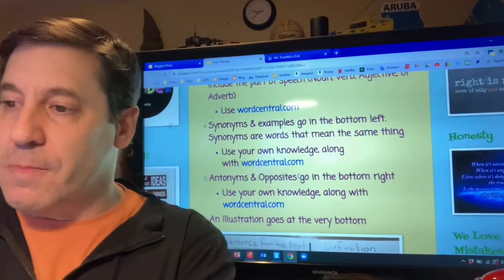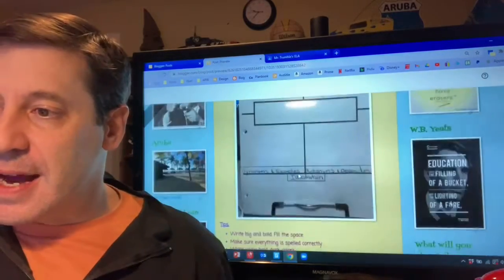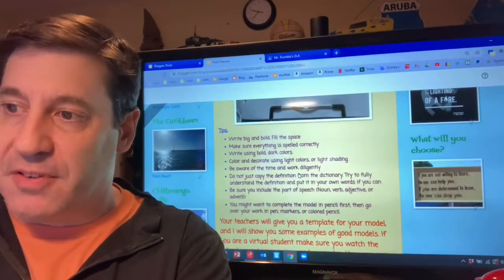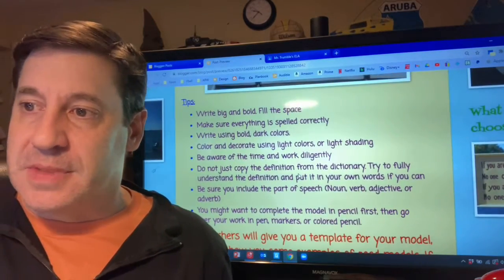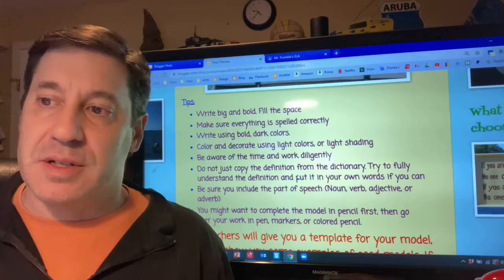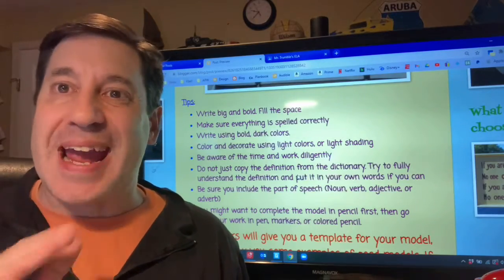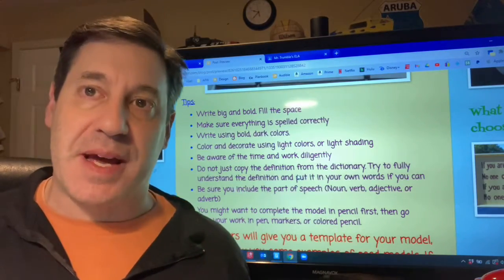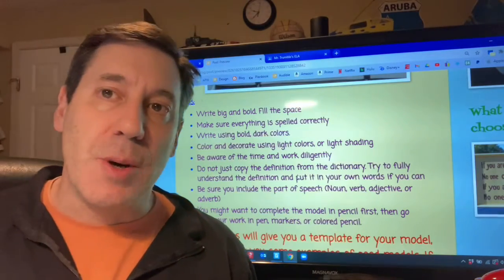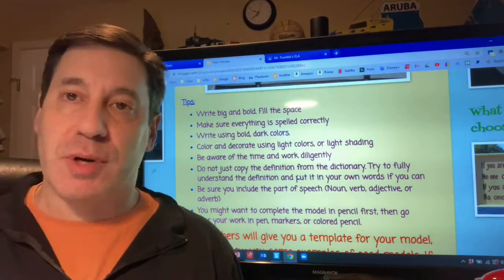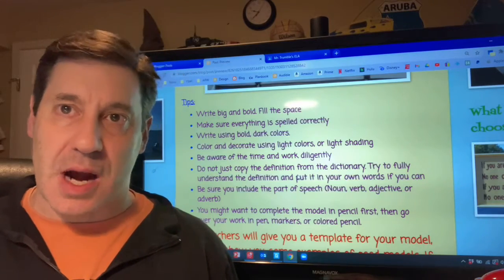Now let me give you some tips before I go in and show you your examples. Here are some tips for you. Number one, I said it before, write big and bold. Make sure you're filling the space. You don't want small writing, write big and bold. Number two, make sure everything is spelled correctly. There should be no spelling errors.